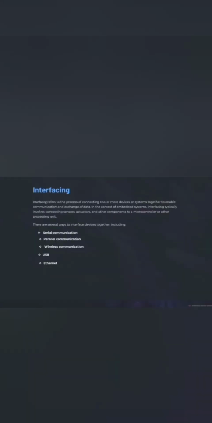Interfacing. Interfacing refers to the process of connecting multiple devices or systems together to enable communication and exchange of data. In the context of embedded systems, interfacing typically involves connecting sensors and other components to a microcontroller or other processing units. There are several ways to interface devices together: serial communication, parallel communication, wireless communication, USB, and Ethernet.